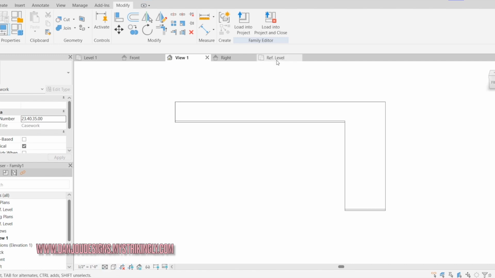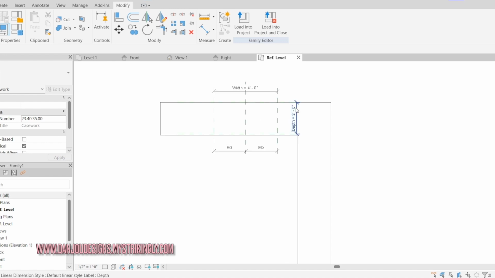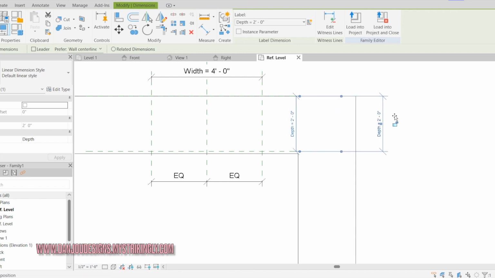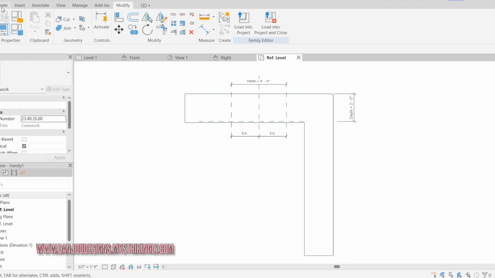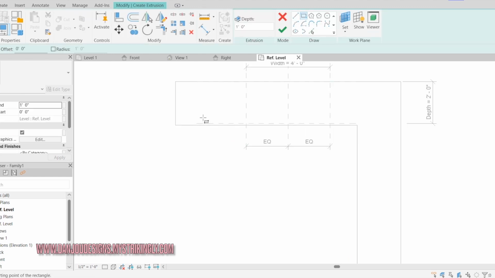Now I'm going to go create the cabinets, and I'm going to do that again in the reference level view, which is the floor plan view. Now I'm going to move this dimension out of the way. So unlock it just because it's a visual eyesore. To make the cabinets, go to Create, Extrusion, and basically do the same thing you just did, except instead of doing a 25-inch depth, you're going to do a 24-inch depth.